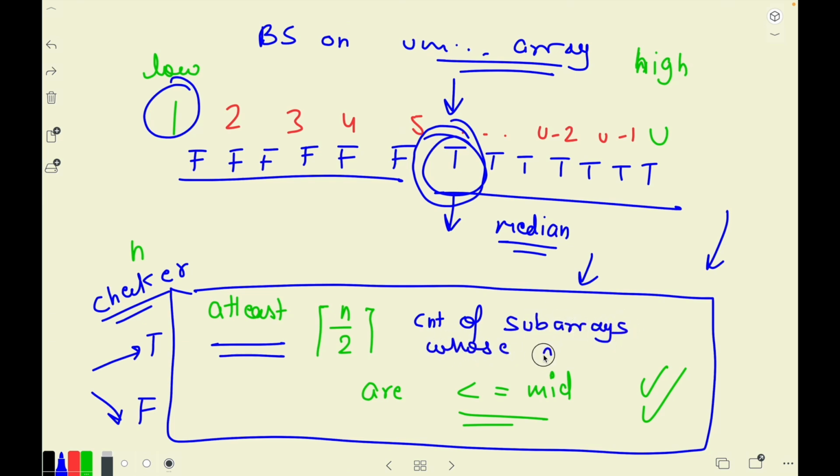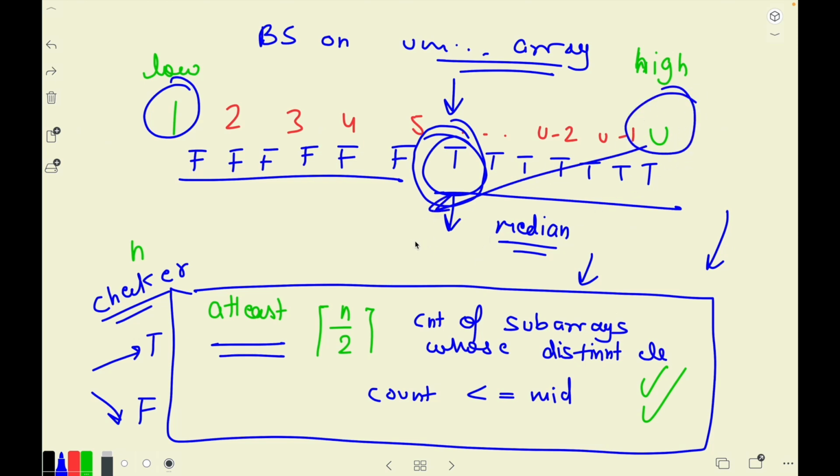whose distinct element count is actually, you can call this as, like, I'll rub this off again, distinct element count is actually less than equal to mid. If I'm able to get this number and if I find it true, I will say bring my high to mid minus 1. Store this as a potential answer and bring my high to mid minus 1.